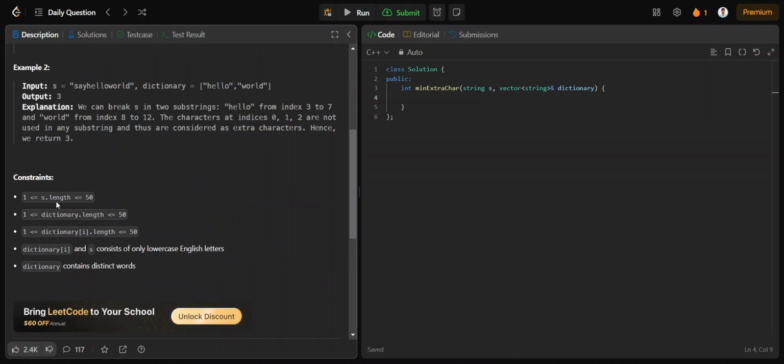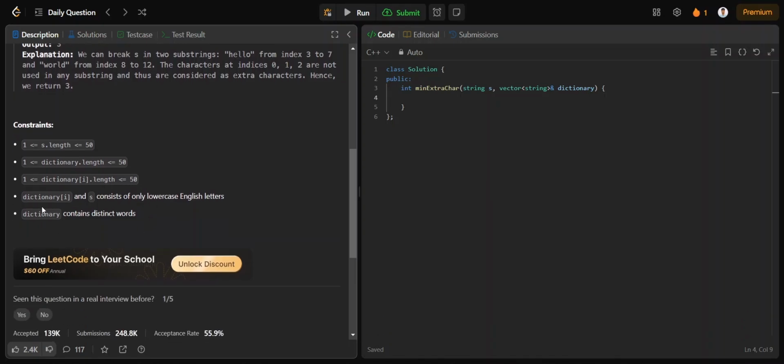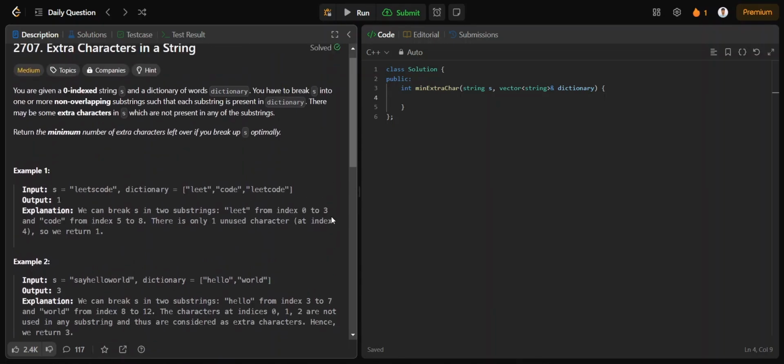And the length of the given string will be up to 50. The length of the dictionary will be up to 50. Each word in the dictionary will be up to 50 characters. Each word in the dictionary and s contains only lowercase English letters, and the dictionary contains distinct words.